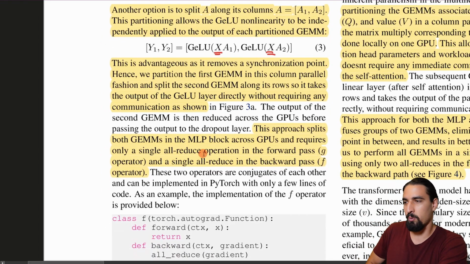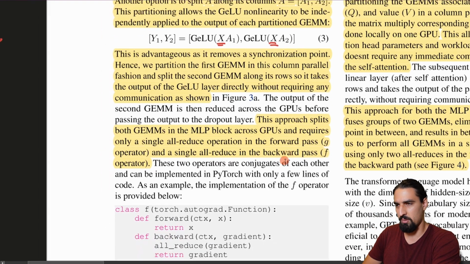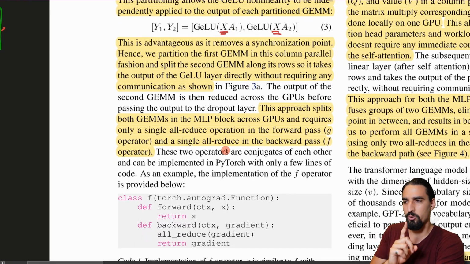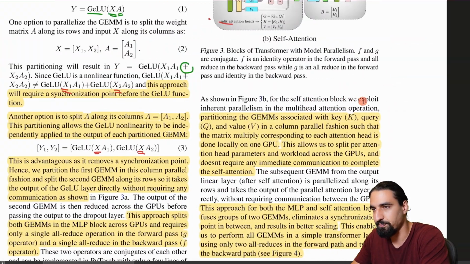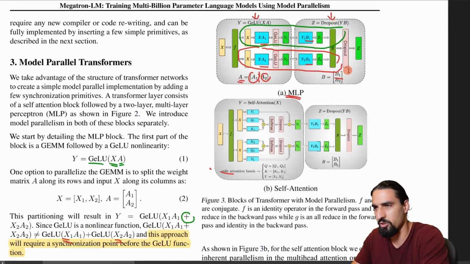This approach splits both GEMMs in the MLP block across GPUs and requires only a single all-reduce operation in the forward pass, the G operator, and a single all-reduce in the backward pass, the F operator. So let me show you how that looks. Again, we saw that already.